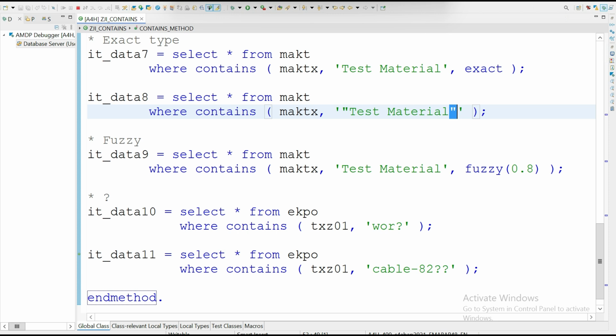And for fuzzy here, I'm going to use the same test material with a ratio of 0.8. Let's see the output difference between the first one, test material without fuzzy, and with fuzzy. You might have some records which have a little spelling mistake; those are also considered when we use the fuzzy type.